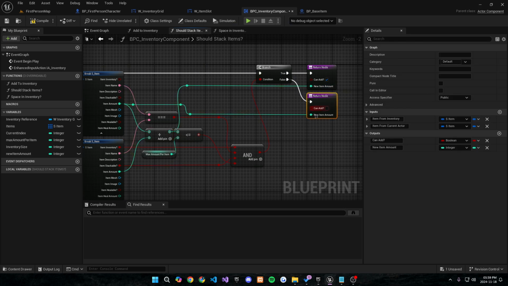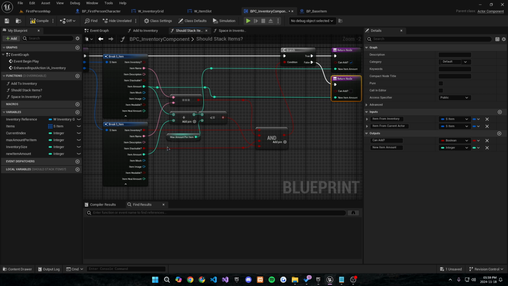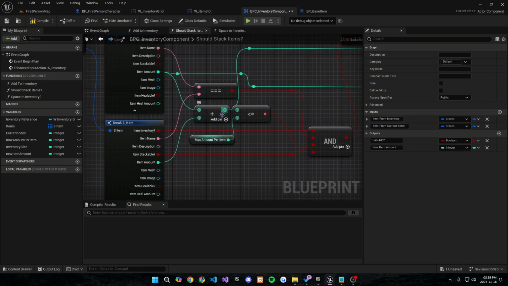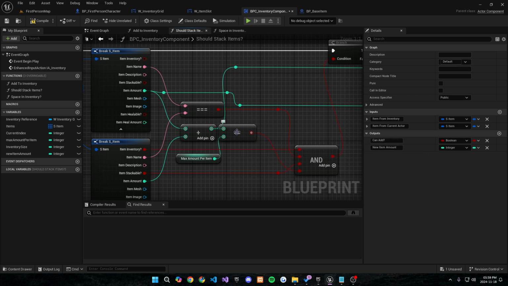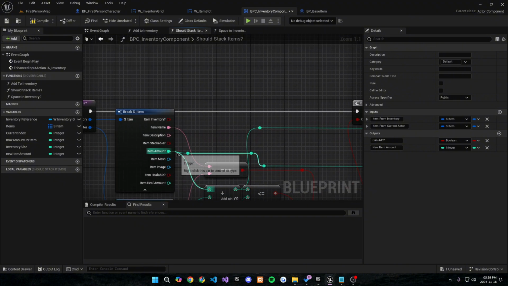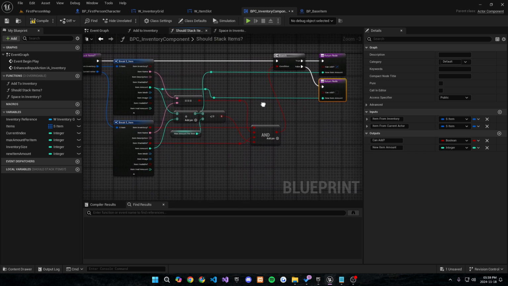But if this is not stackable, then we only want to get the amount that's in the inventory already. And so to do that, we can just get the new item amount directly from the item in the inventory. So for example, if we have 29 apples and we pick up 2 apples at the same time, let's just say it's 1 actor, but for whatever reason it's 2 apples, then it'll do 29 plus 2, which is 31, which is not less than or equal to the max amount. So this will return false, and it'll get the original amount, which was 29, because you can't add them together. Perfect. So this is the should stack items function.